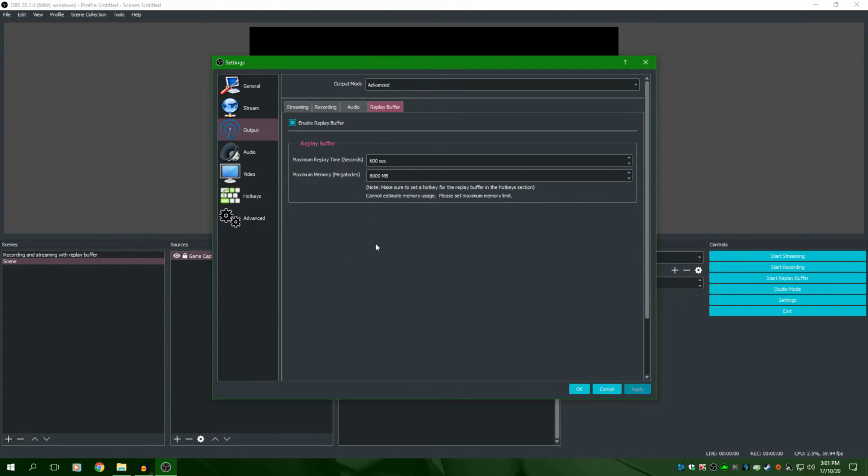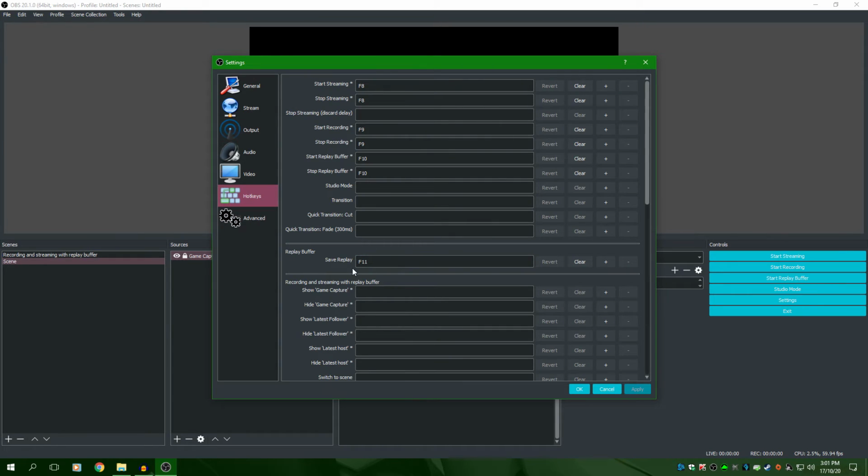And I did check the resources in the task manager of my PC while playing Battlefield 1 in ultra settings, recording or using the replay buffer and streaming at the same time, and it was using around 8.3 gigabytes once I hit F11, which, if you remember, is save the replay.